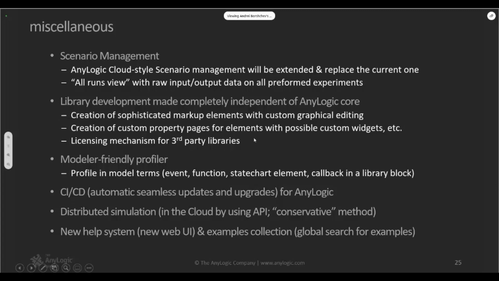So if some of you want to develop a library as a product and then maybe offer it commercially as a product, there'll be a mechanism for that, and some other improvements that you can see on this slide.